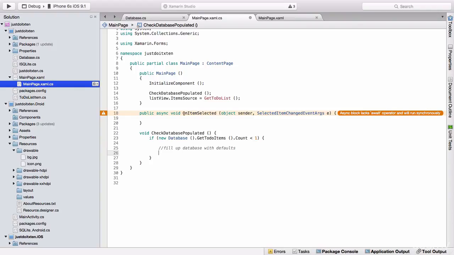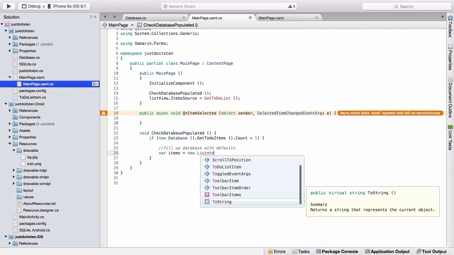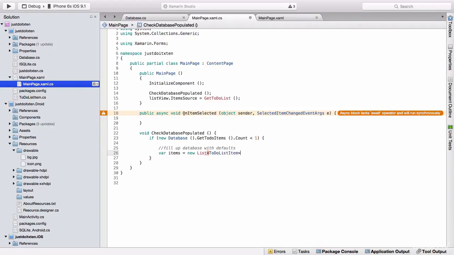So the first thing we have to do is create a list of the things that we're going to create. So var items is equal to a new list, and this list needs a type, which is ToDoListItem, and initialize it. Now we need to add some things to that list.